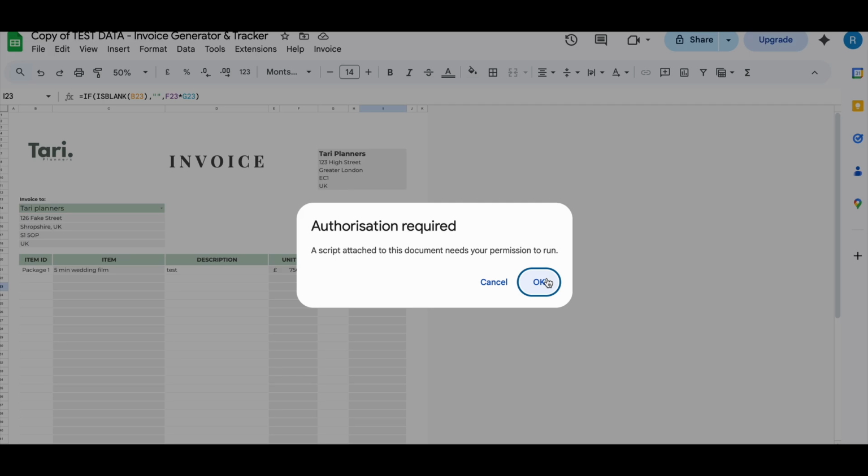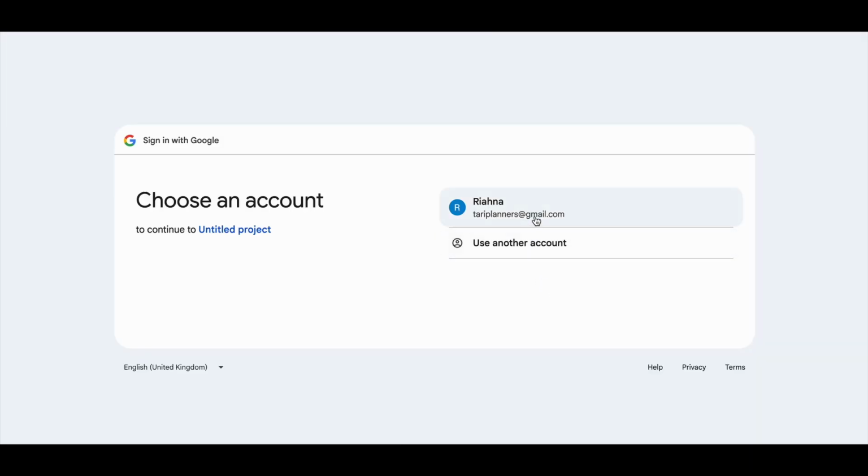So how to approve? Once you see this authorization required, click OK. It will then ask you to choose an account to continue with in order to authorize the spreadsheet. Now, what I would recommend is that you use the Google account that you're going to be sending your invoices through, because that is the email account that it's going to be coming from when you send the invoice by email directly from the spreadsheet. So I'm going to click this.